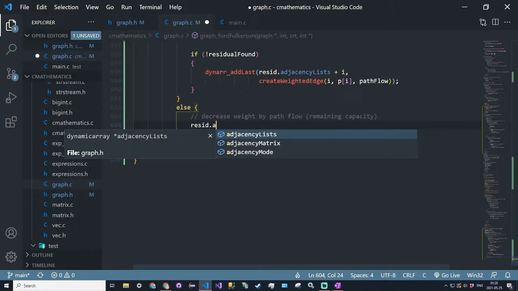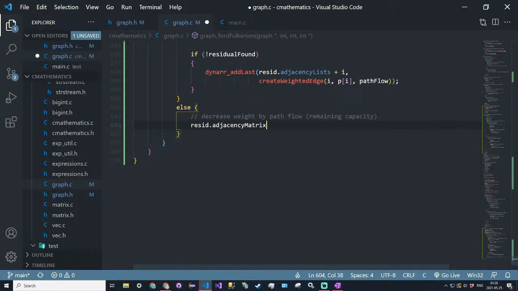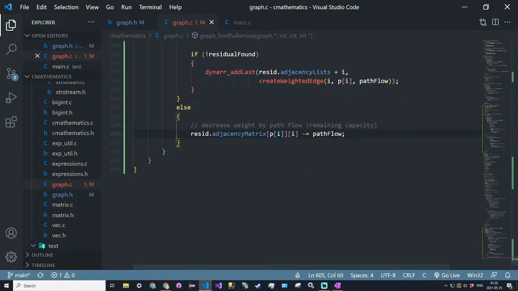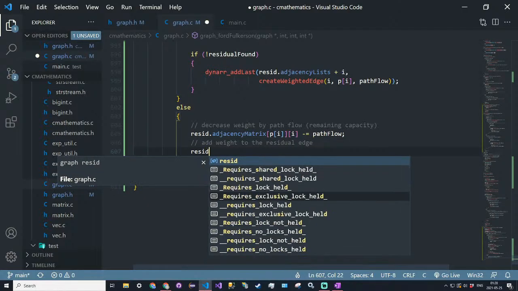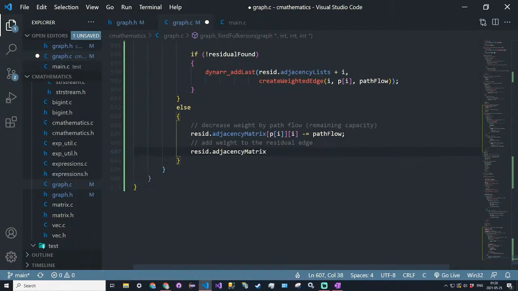So residual.adjacency matrix from the predecessor of I to I minus equals path flow. Once again, this is guaranteed to never go negative. And then add weight to the residual edge. And this will just be residual.adjacency matrix from I to the predecessor of I plus equals path flow. And that's that. It's just those two lines for the adjacency matrix. It's super simple.